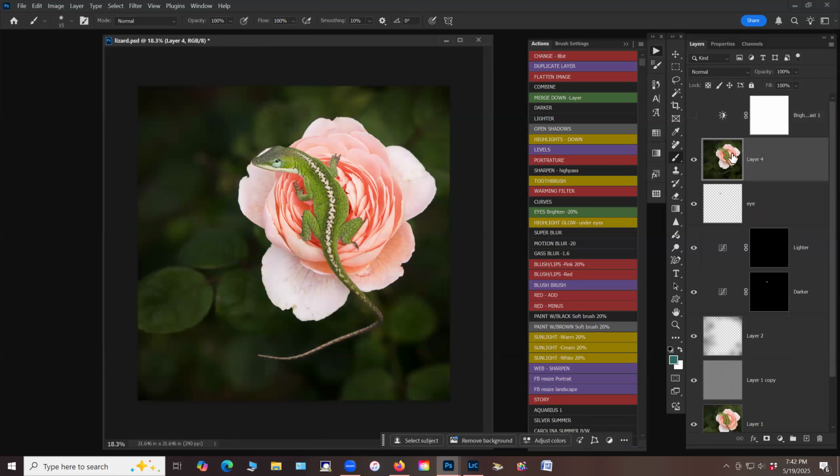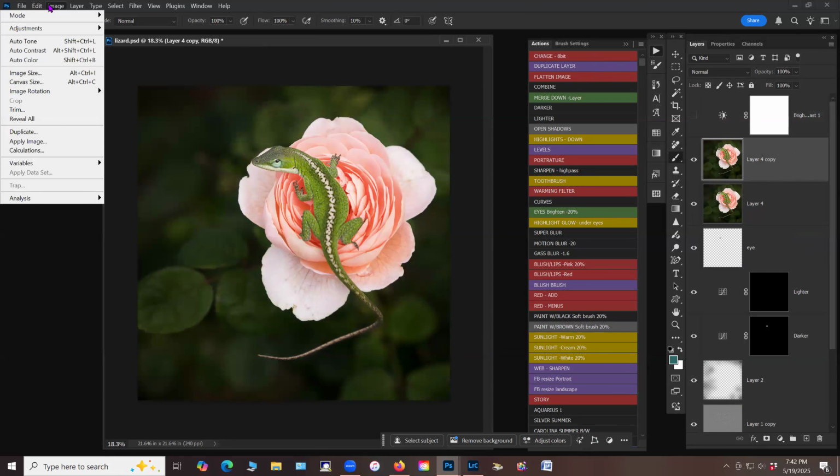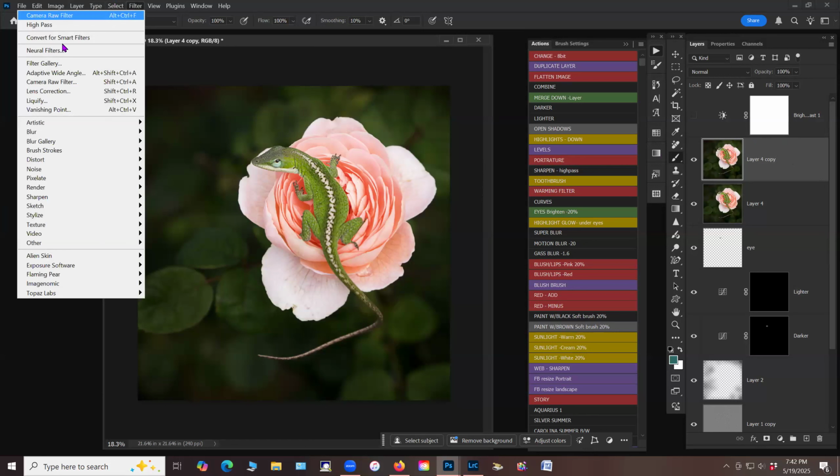So we have our finished image, but we want to add a tone to it. So we're going to make a copy. And to do that, you can hit duplicate layer, you can hit Control J, or you can go up here in image and hit duplicate. And it will create the same layer again. Then to get to Camera Raw while you're in Photoshop, you go to the filter menu, and in the filter menu is Camera Raw.